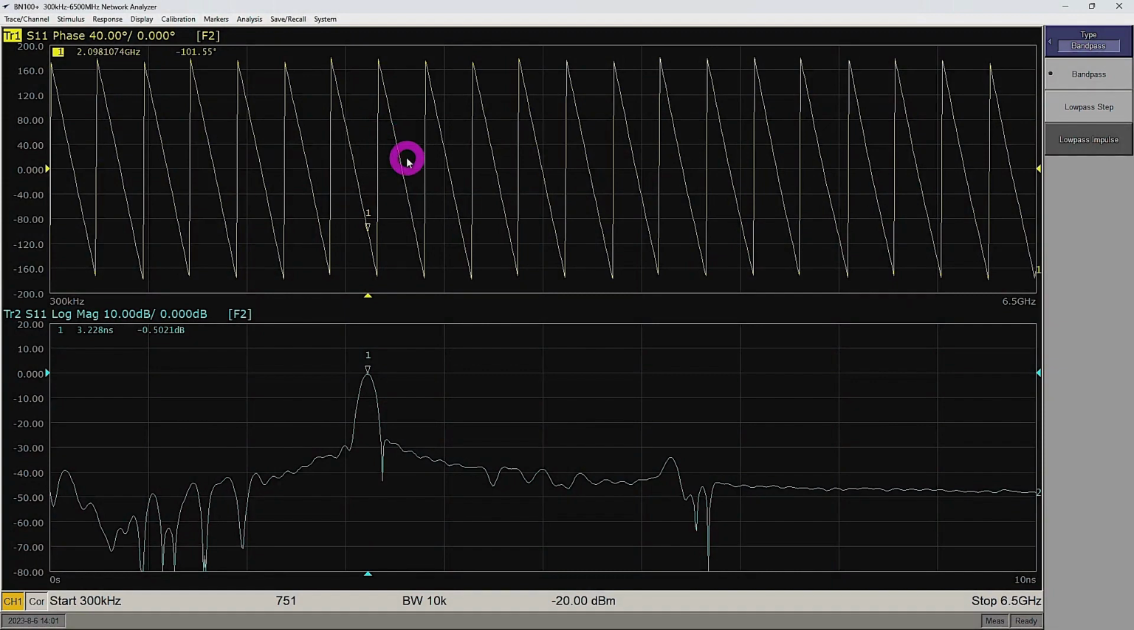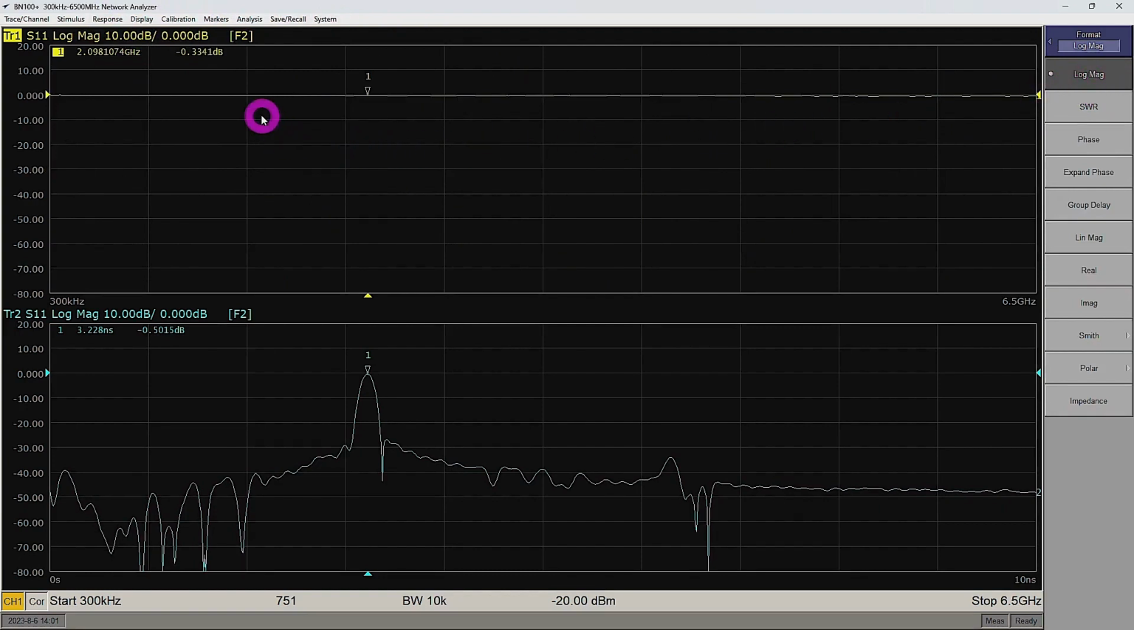At the top, we have the phase of S11. Now keep in mind that this S11 is looking into a short, so its amplitude is going to be constant. We can actually verify that. If you go under the format here and change it to log mag, you can see that we do indeed have essentially almost a perfect reflection, which makes sense. But the phase is going to represent some aspect of the delay and how long it takes for the signal to come back. Let's plot that phase here.